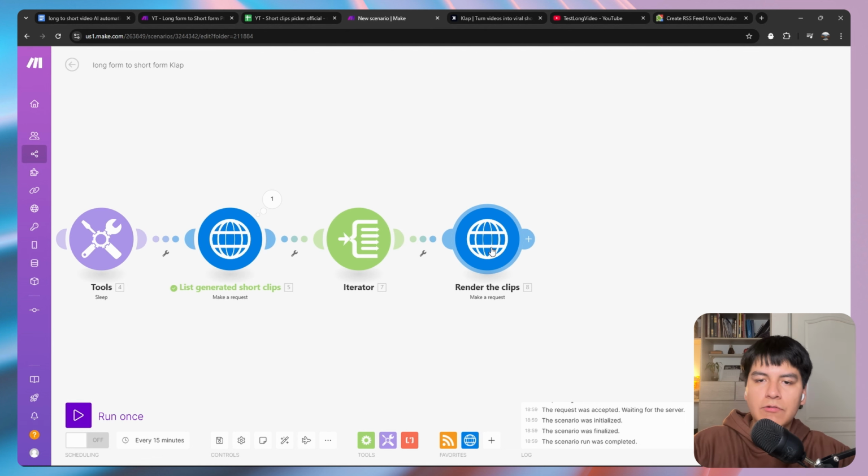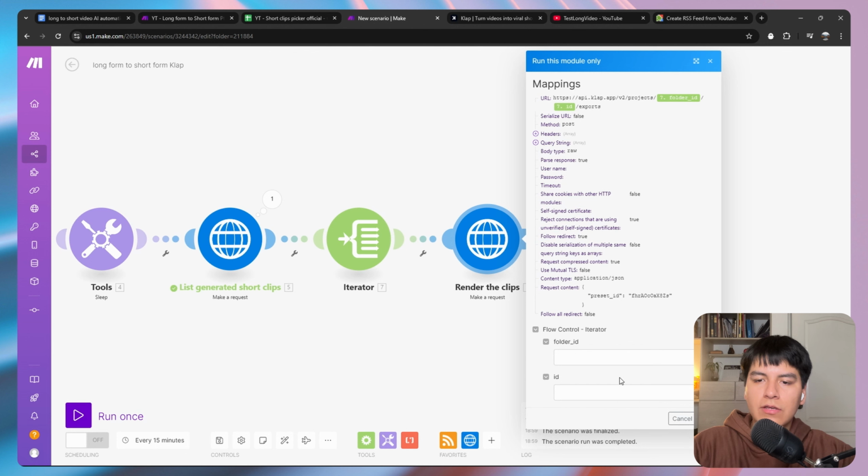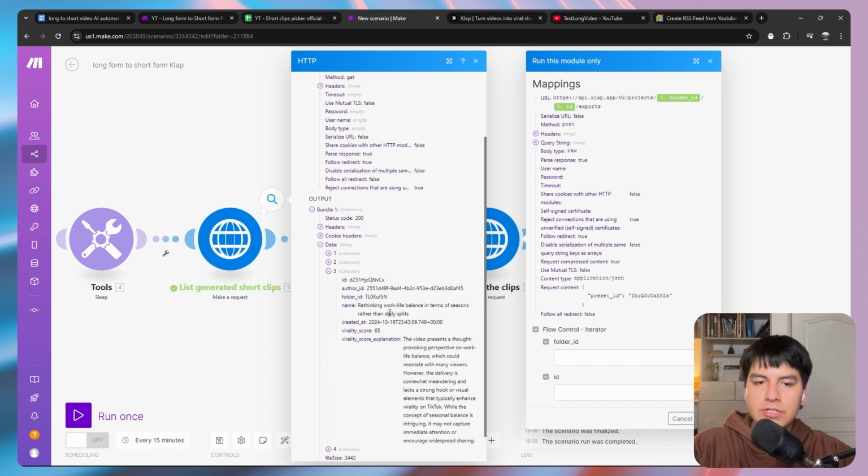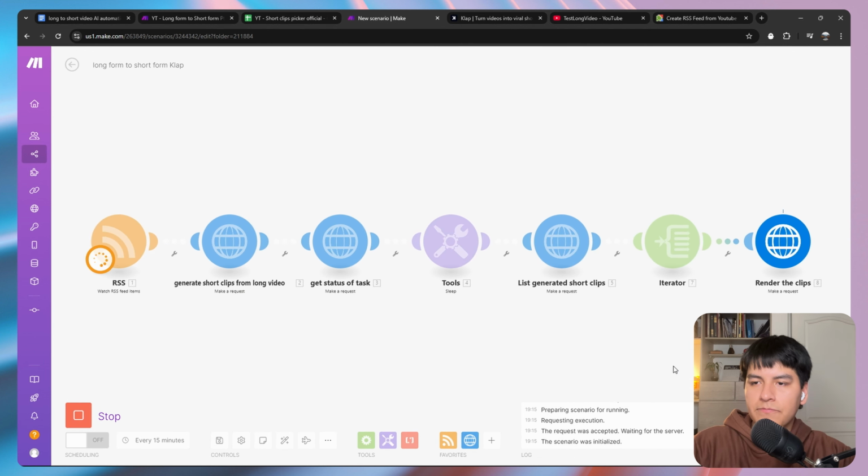So to test this out, we just click on run this module only. And then here on the folder ID and ID, we have to grab the output that the last API call gave us. So click on this bubble right here from the last API call. And in this case, I'm just going to select a random clip to test it out. So in this case, it's going to be the 3rd one. And let's just copy the folder ID, which is right here, and paste it here. And copy the ID as well. So copy and paste it right here and click on OK.